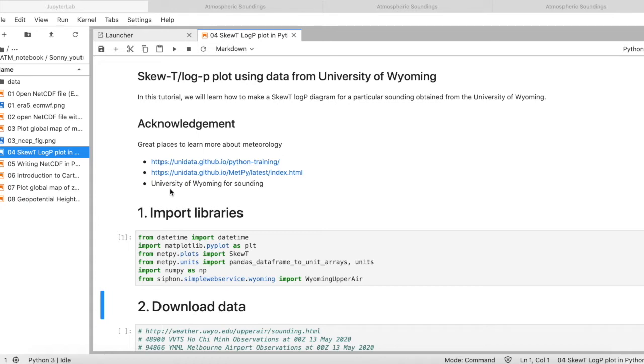Also, I would like to acknowledge the University of Wyoming because we are using their data. Okay, let's get started. First things first, we need to import libraries. So here I have datetime for the datetime in the data, matplotlib for graphics, MetPy for some SkewT calculations, numpy for arrays, and Siphon for downloading Wyoming upper air data.